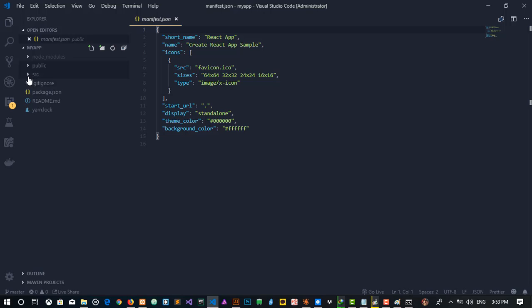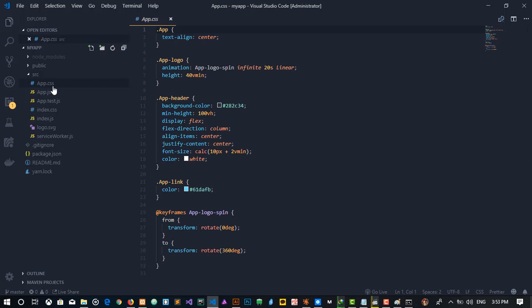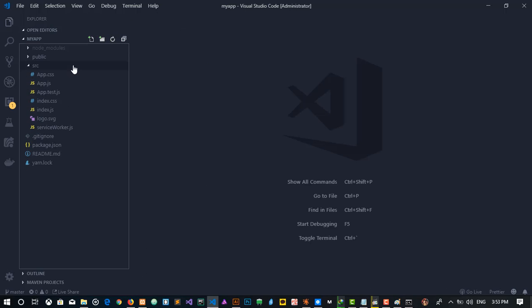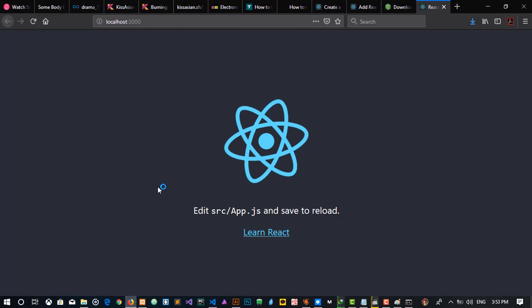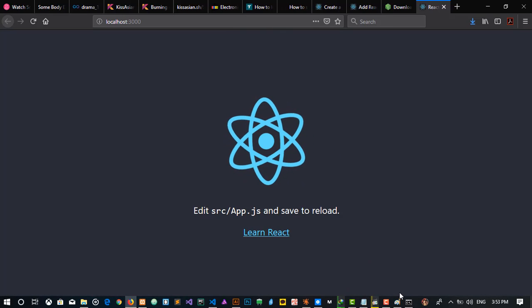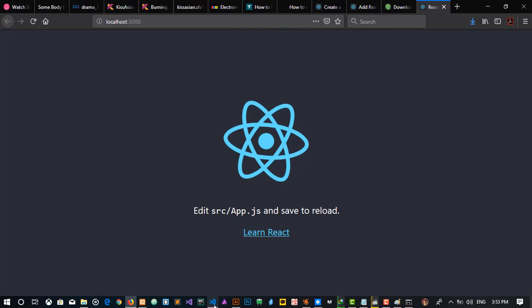Now the src folder is where everything is that you're going to be working in. So you get the App.css, which is just CSS, which I'm sure you can work in if you want, but right now it's okay. Then we've got the App.js. This App.js is what you see here. This is a React component.